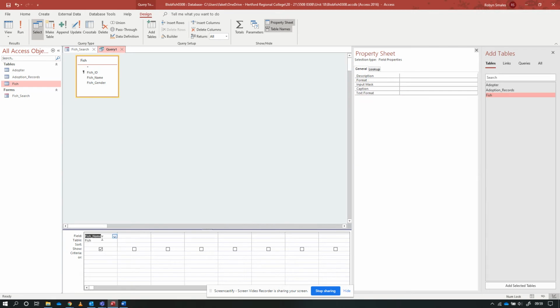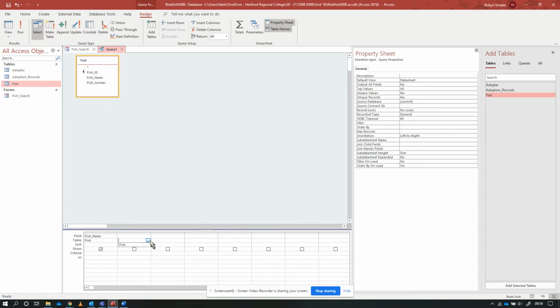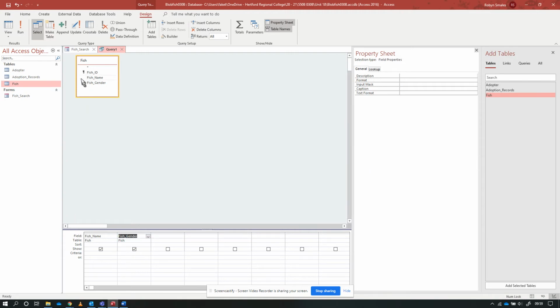Select the fields that you want to show. So I've only got two fields really in this that I want to show. I don't need to show the ID field. That's not going to mean much of anything to someone who is searching for a fish. So I'm going to add in the fish name, which is what we're searching for, and the fish gender. And then we get to the probably most complicated bit of this query, and that is the criteria.